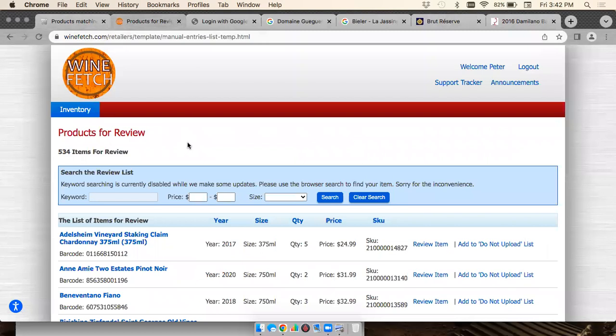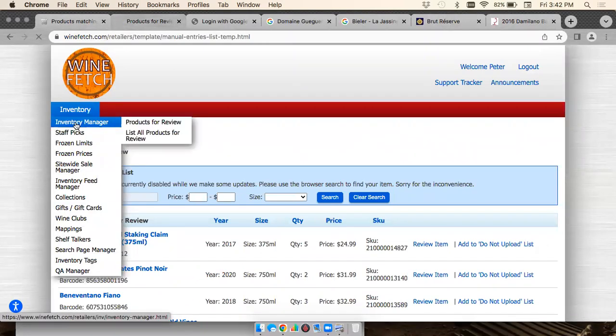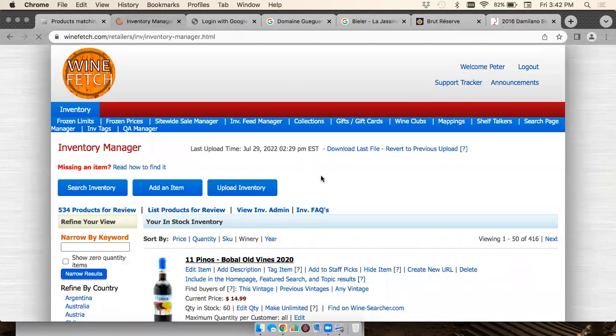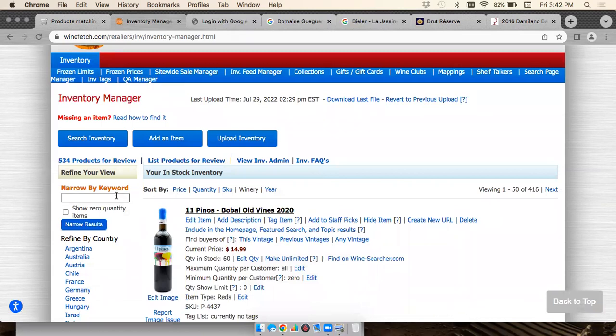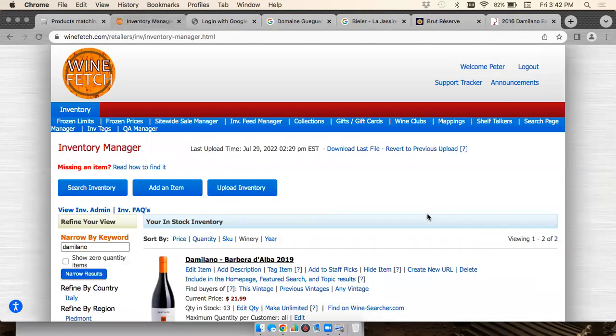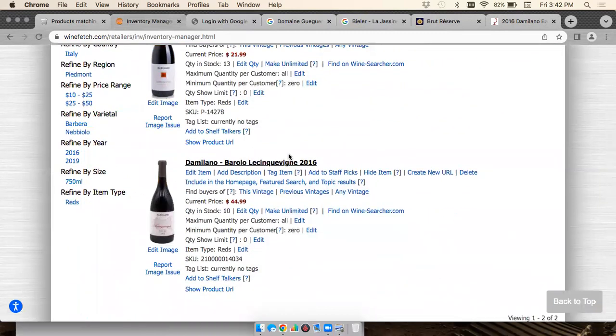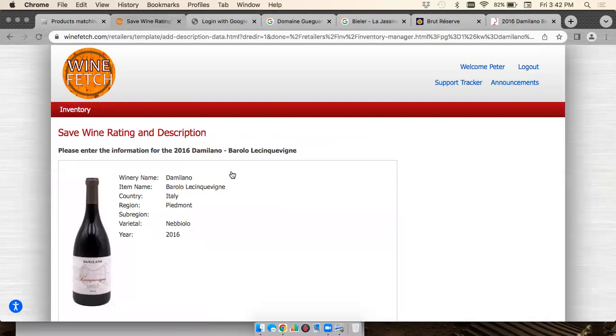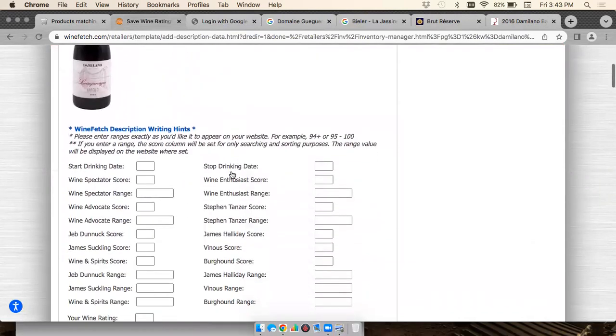So if you go back here and we're going to inventory manager, we're not going to products for review because Da Milano's in there now. We're going to go to Da Milano. We're going to find La Cinque Vigne. And we're going to click on add a description. And then here is where you can put the ratings.